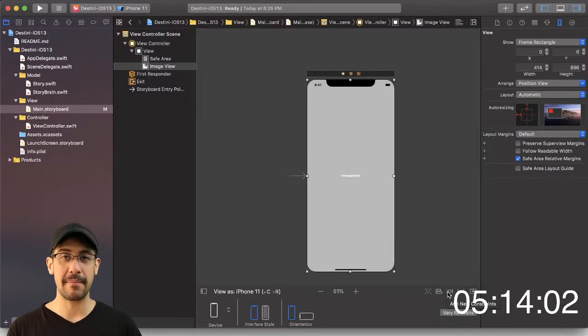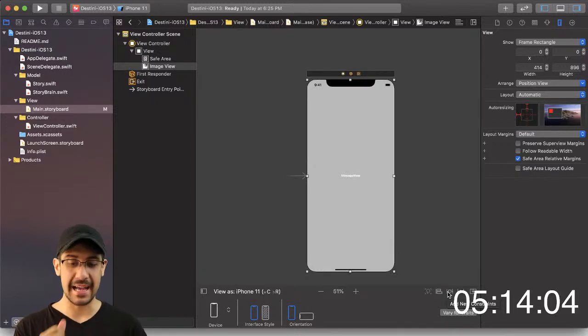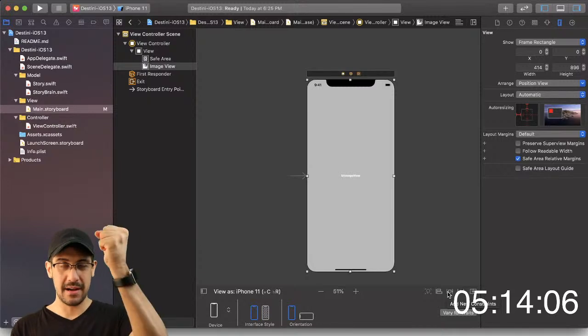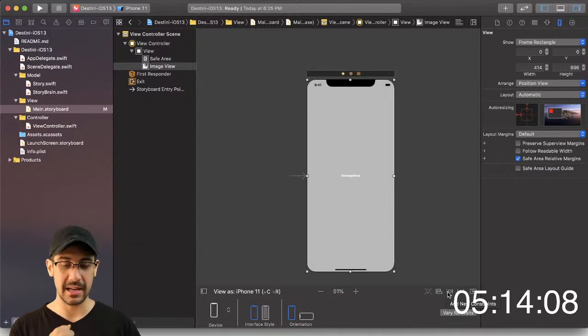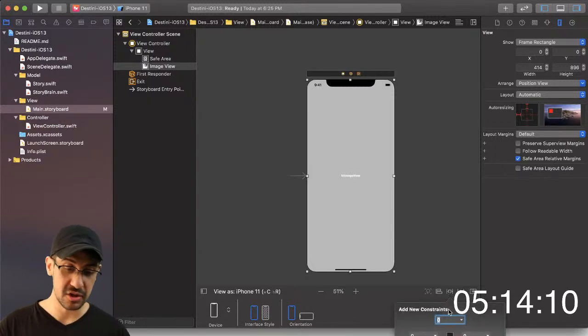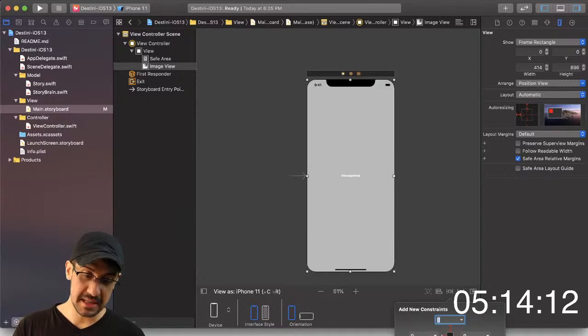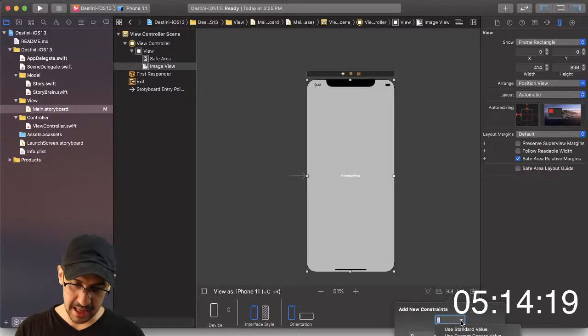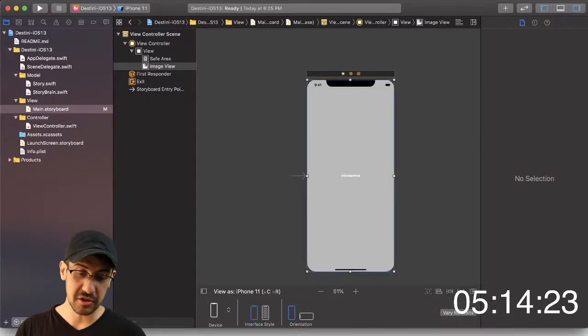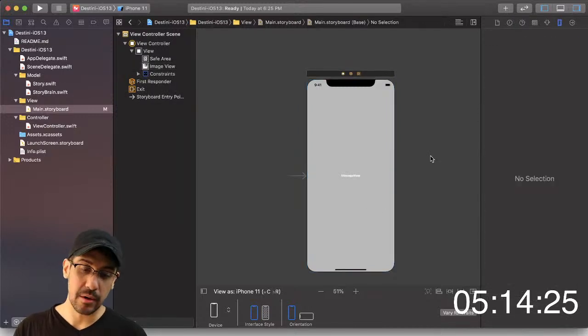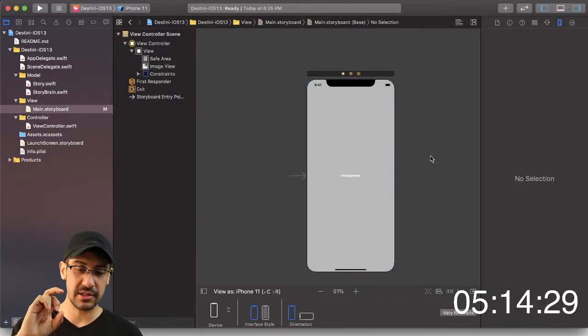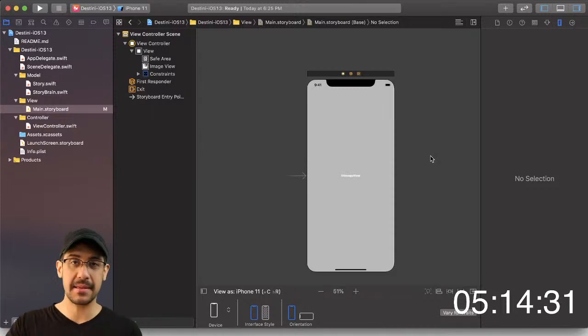So I'm gonna do that by typing in 0 as the constraint that it should have on top, on the left side, right side, and the bottom. So I'm gonna add 4 constraints that are 0, 0, 0, 0. And I think that's okay. I think I could just do that. So yeah, we'll do that. So let me add these 4 constraints. And now, no matter how the phone is oriented, this image view is gonna always hug the edges.